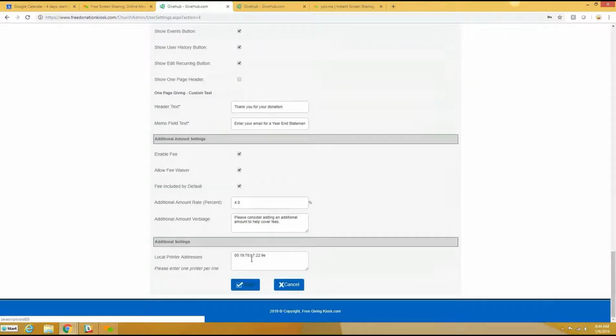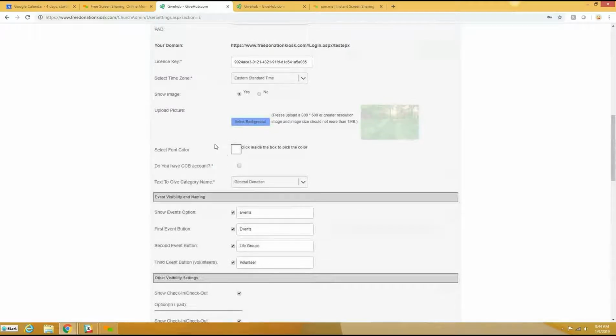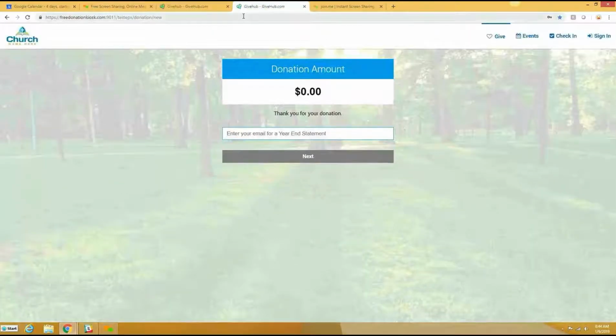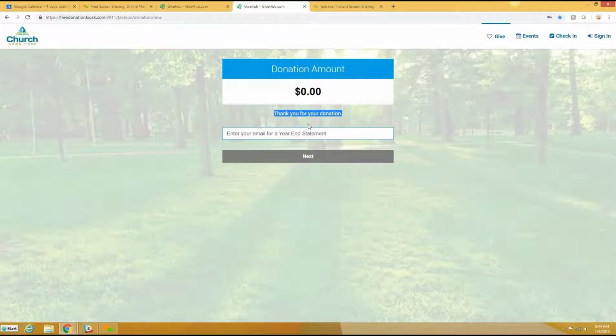Scroll all the way down to the bottom of the screen and click Save. And to explain where this text is located on the front end display, that's this text that you see here, right under the donation box.